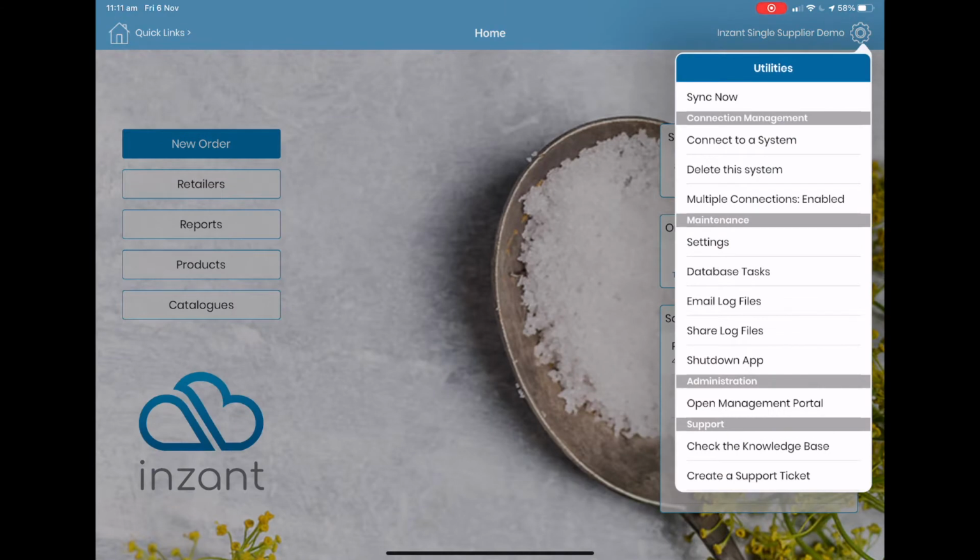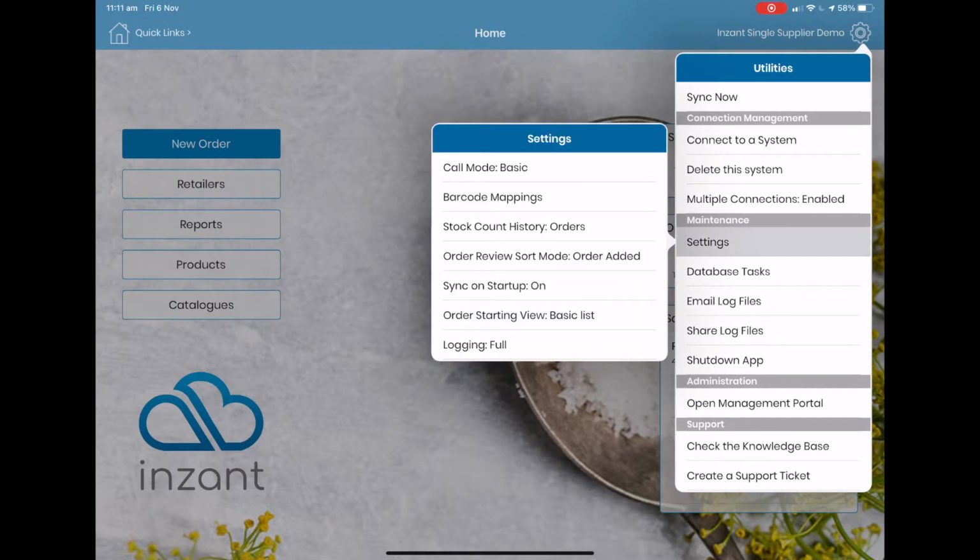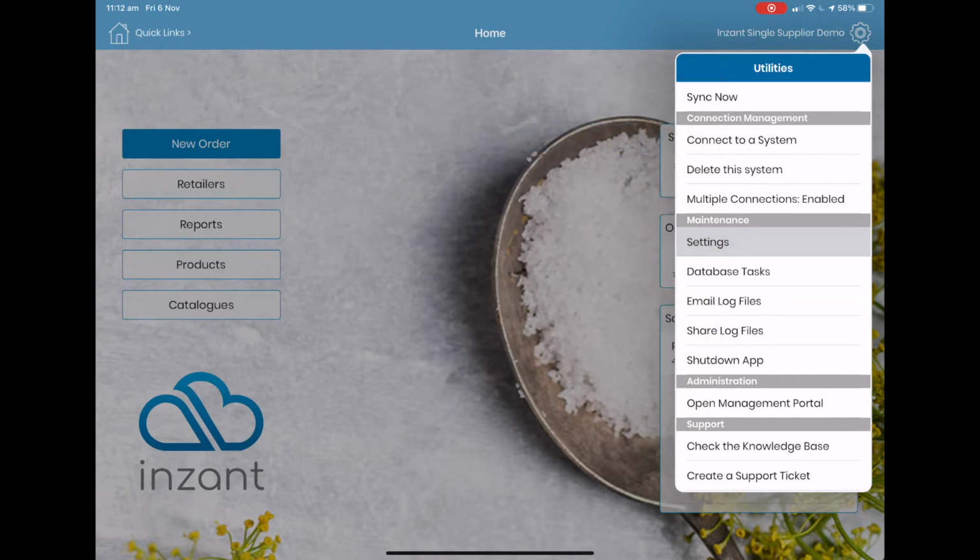On the right hand side, if you click on the utilities icon, which is the cog, it gives you access to being able to sync now, connect to a system, maintenance tasks. The settings are now actually on the device, so you don't have to go to the settings app to change things. And there's things like the database tasks, emailing log files, shutting down the app, which you'll only be advised by support.